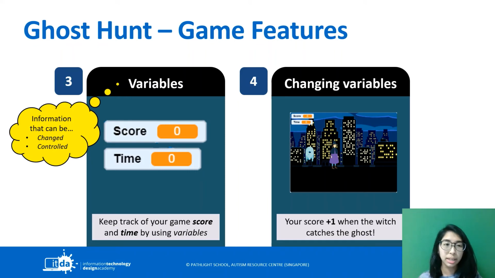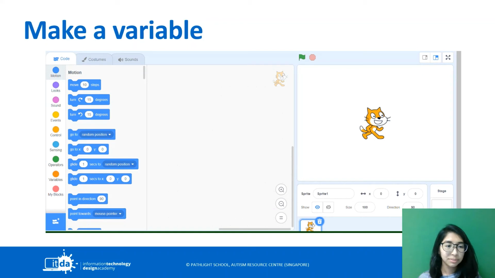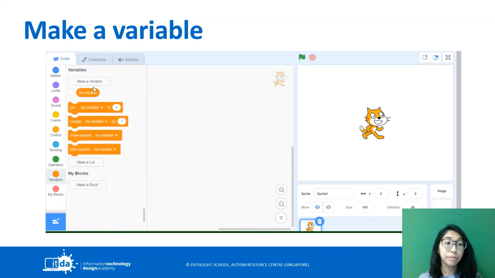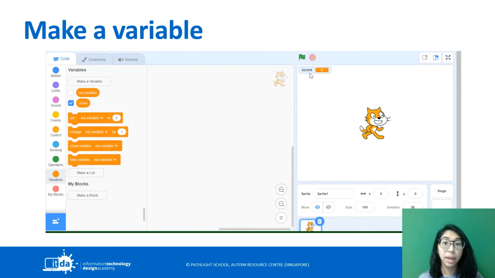So let's look at how we can do this on Scratch. How to make a variable, let's take a look at this video. All right, so let's say you have a new project, go to this special variables group that you have. You have to make a variable. Scratch allows you to make any variable you want. For this one, I'm making a score variable. Once done, you'll be able to see the score counter on your game screen. And then, of course, all the coding buttons are at the left side. So this is how you can make your score and time variable.